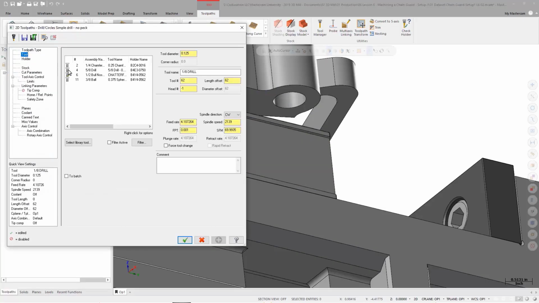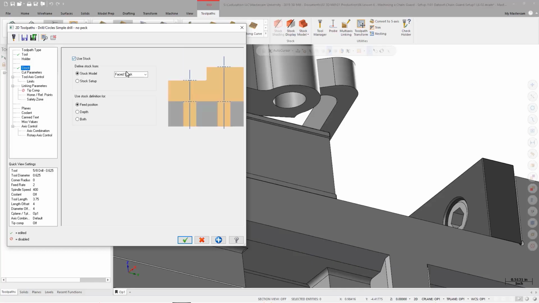I'll select the tool that I want to use, which is, and comment this as deep drilling. The next, we're going to use stock, and we're going to use it based on a stock model. In this case, we'll use first pocket. Important step because it allows Mastercam to identify where stock still is, and that way it knows where to start.